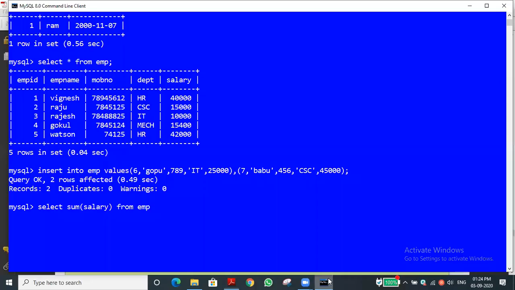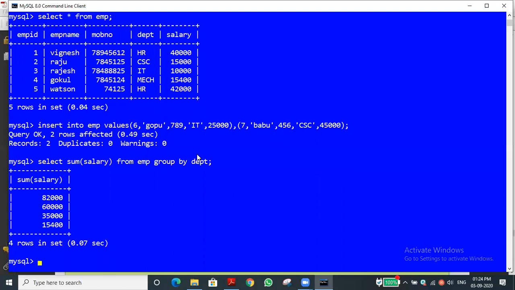In our table, the department column is also there. So FROM EMP, GROUP BY department. Now you can see it will group by department. Suppose you want to select the department as well; I will execute the same thing with SELECT department. You can see the output.